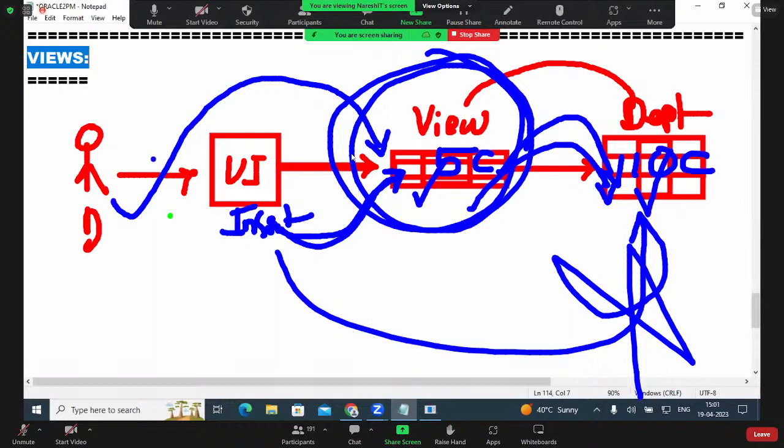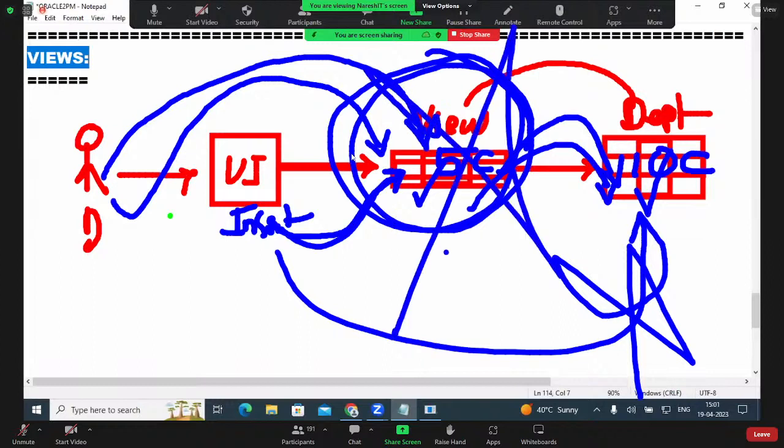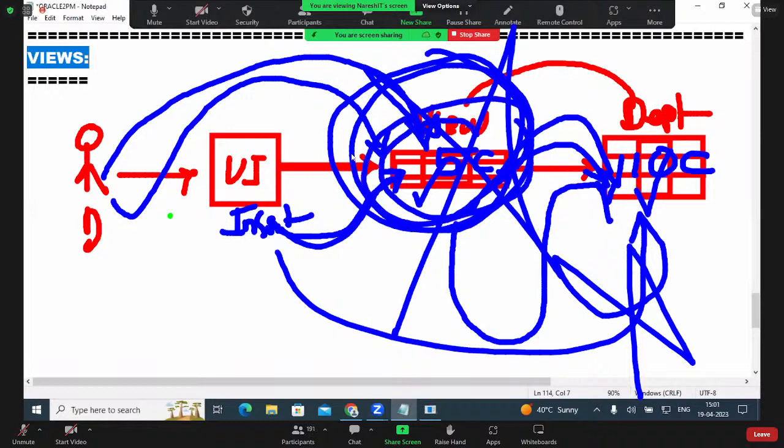So the developer thinks this is a table, but actually this is not a table. It is an imagination of the main table. So a view doesn't have any physical existence. It doesn't occupy any memory. And whatever data the view shows, this data will never be stored.